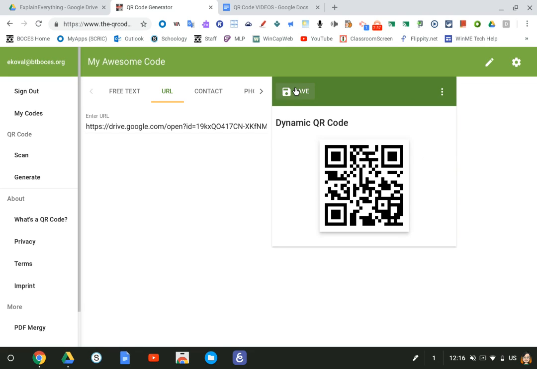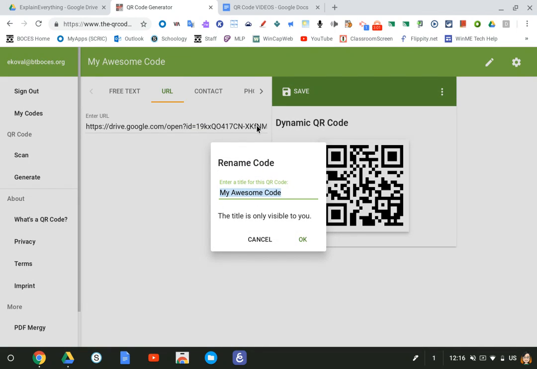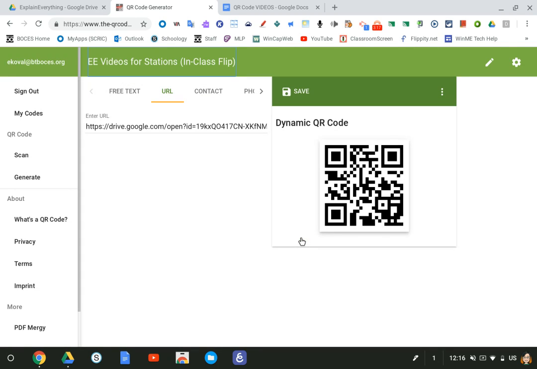So we can click save. So you see how it says my awesome QR code or my awesome code? I'm going to name this. I'm going to say explain everything videos for stations. And I could even say in-class flip if I want. Whatever you want to title it so that you know that that's what this QR code is for. And so I'm going to click save.